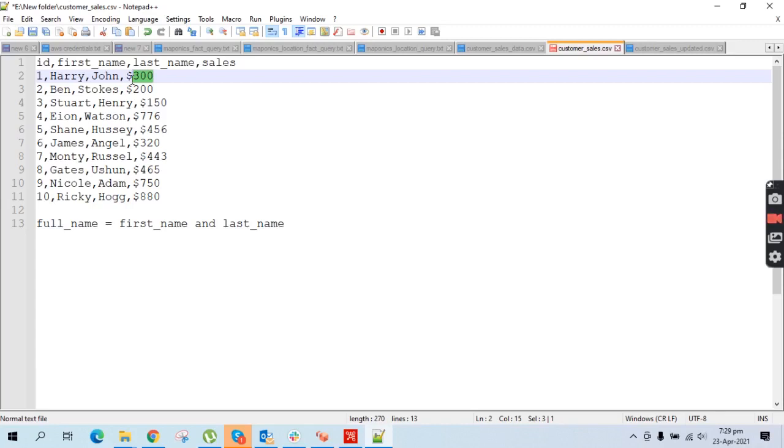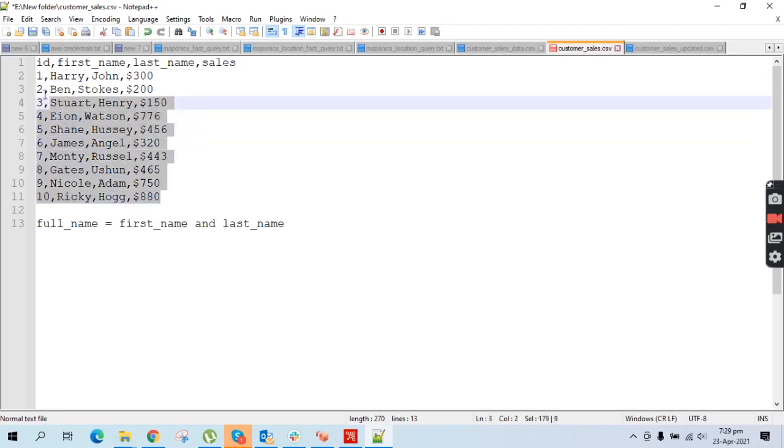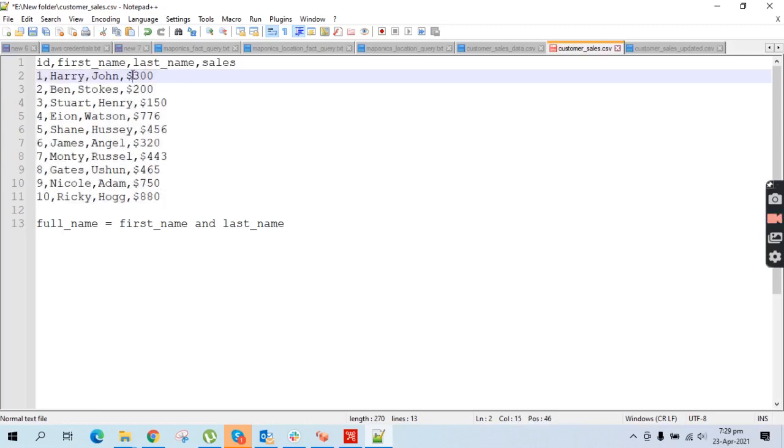So we are moving towards Pentaho. This is the data. Its metadata is ID, first name, last name and sales, and there are 10 records, from 1 to 10. This is a small data set. Again, I am telling you that we will concatenate the first name and last name to create a full name, and we will eliminate this $ sign from the numeric.